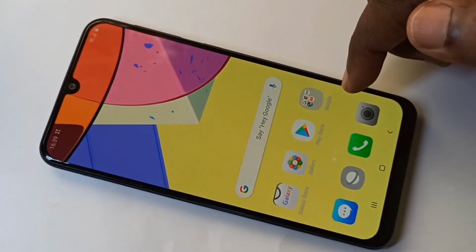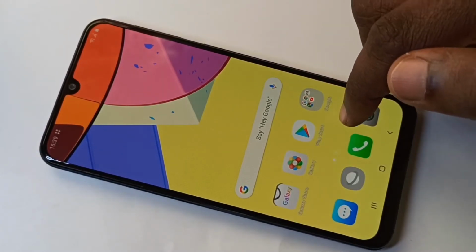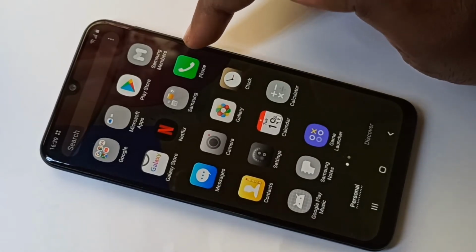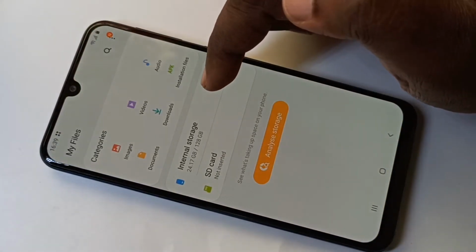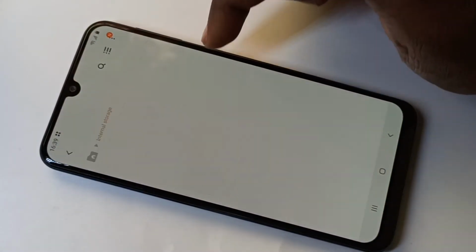This video shows how to show hidden files. Open My Files app, tap on this, then tap on internal storage.